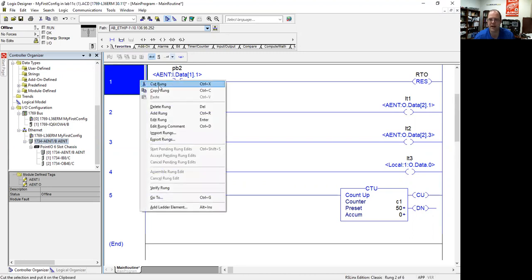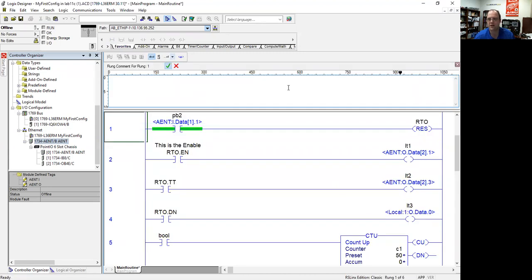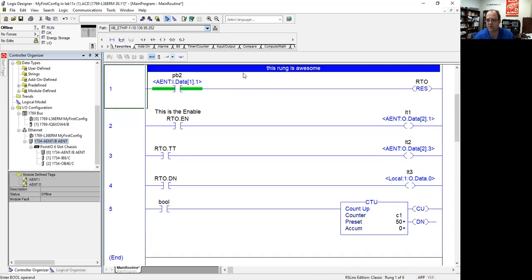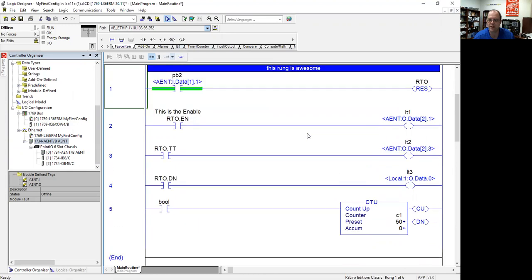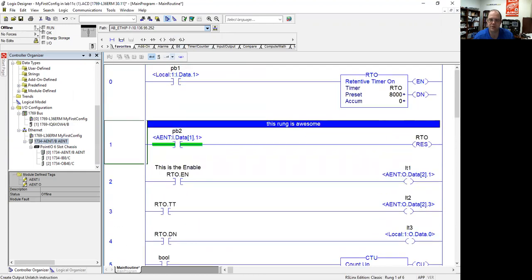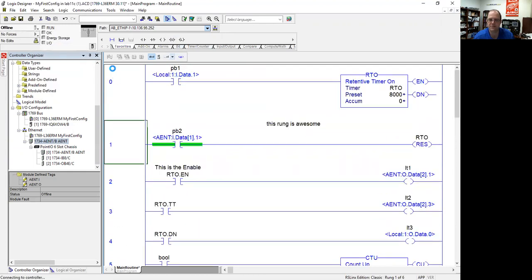I've showed you this in the past, to edit rung comments. You can give this rung a comment, and again, that shows up here at the top. And again, if I hit this, it hides everything. Okay? Couple other fun, let's talk about online edits. So I'm going to download this to my processor. It's going to take a second to connect the device.